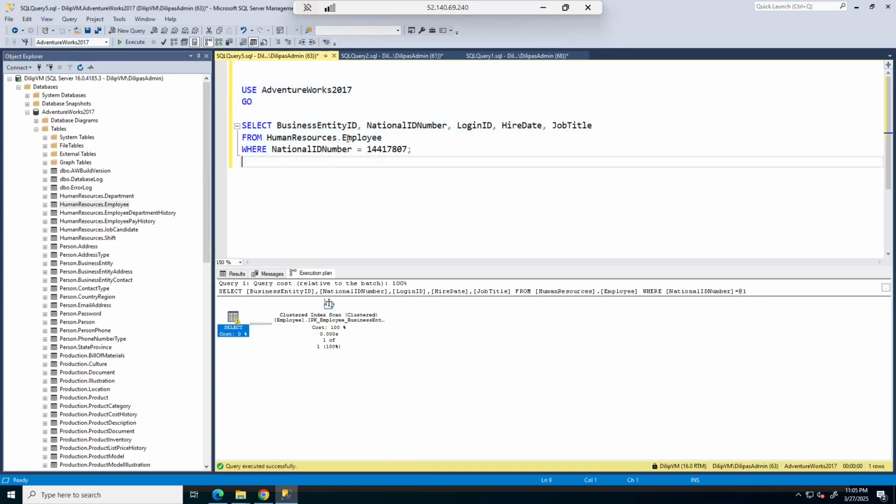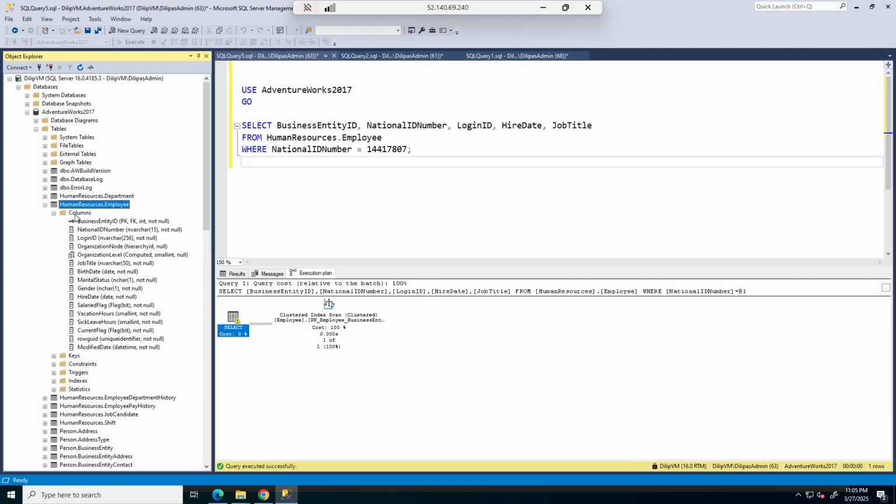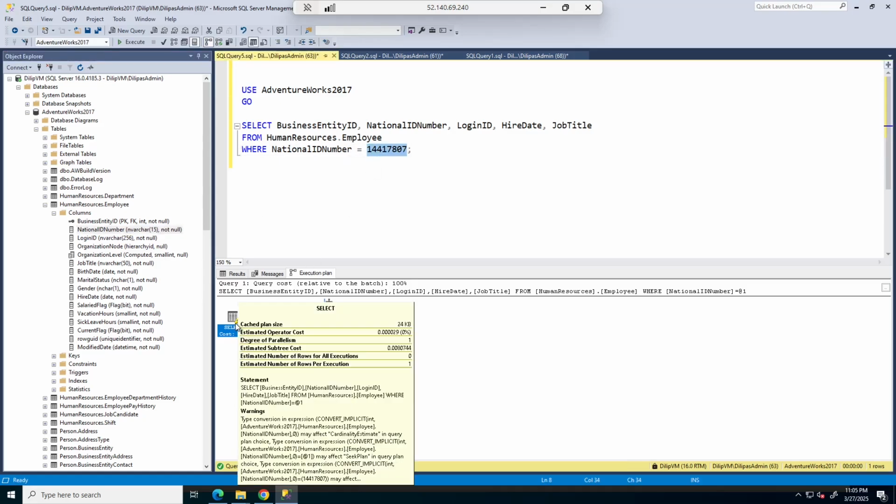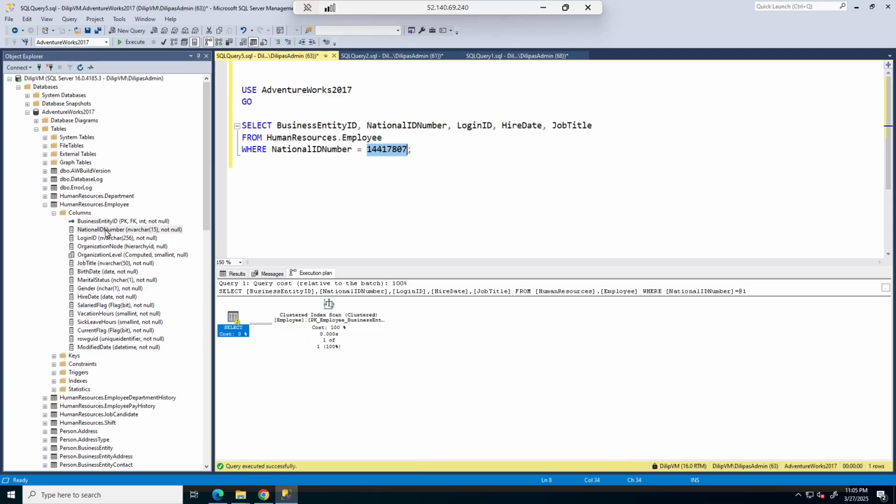If you go to this employee table in your database and open this column, you can see the ID was designed as an nvarchar(15). So the ID design is nvarchar(15). That's why you are getting this warning message: your data was stored in nvarchar format, and you are giving it as an integer. So that's why you are having this triangle.